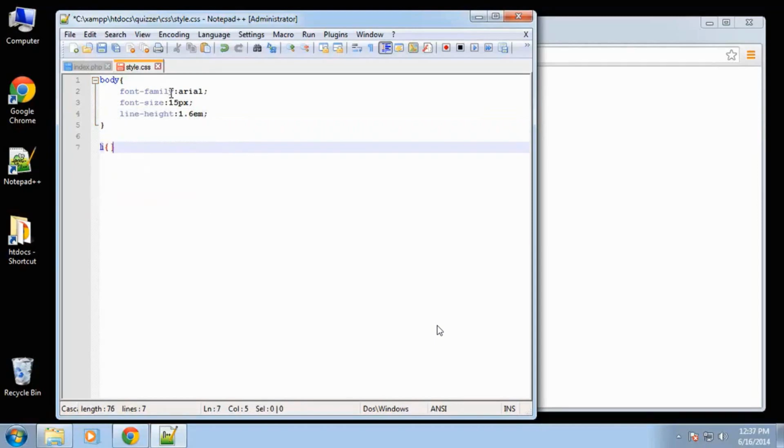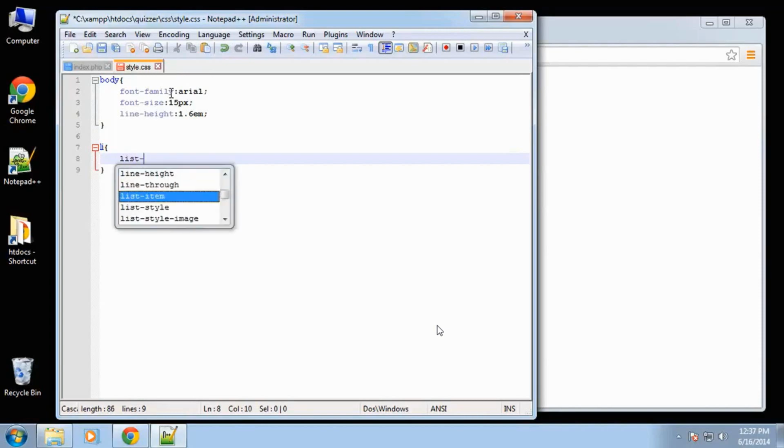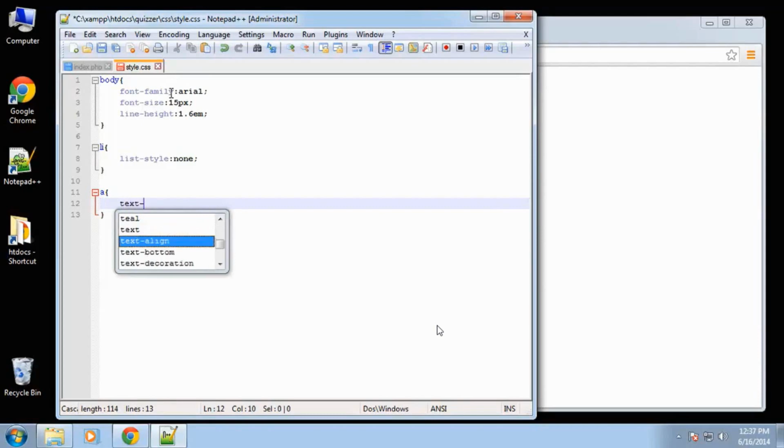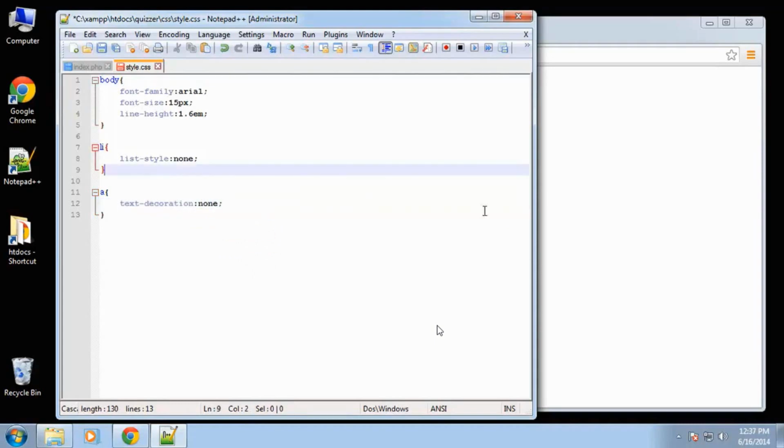Okay, so list items, I always take off the bullet, list style none, and also links, I hate the underline, I always get rid of the underline, so text decoration is going to be none. Alright, let's see what else. The container.